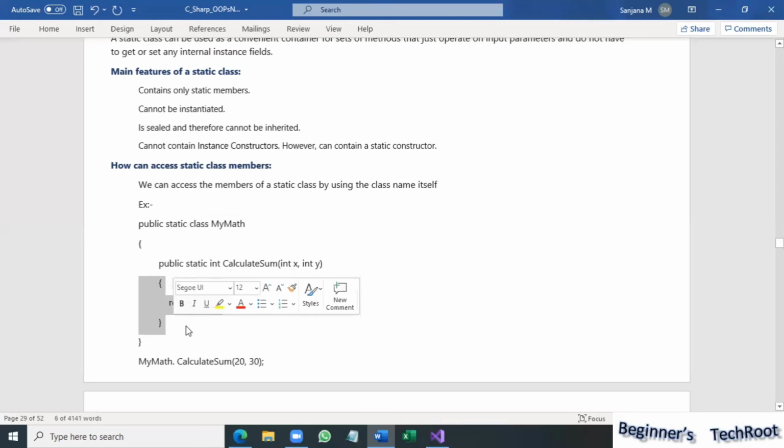The body of the method, if we observe, we are just calculating using the two parameters. We are summing x plus y and returning the value. That's all. We are using the parameters, calculating and returning the value. We are not storing these parameter values to any variables. So in such cases, as we discussed, a static class can be a container of various sets of methods where the parameters are used just to calculate. In such cases, we can use a static class.